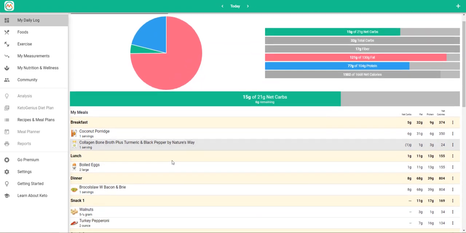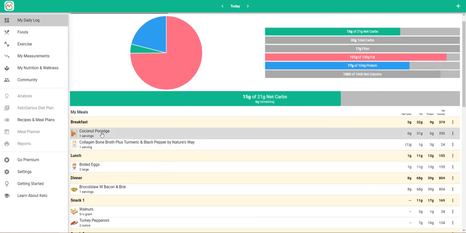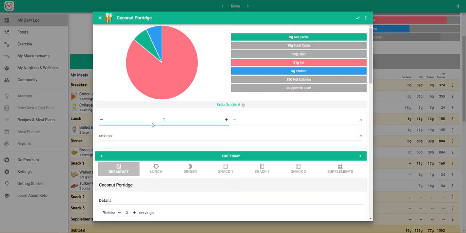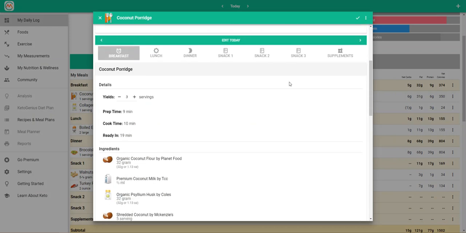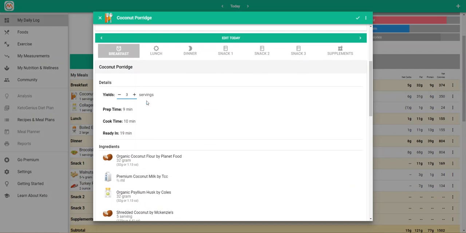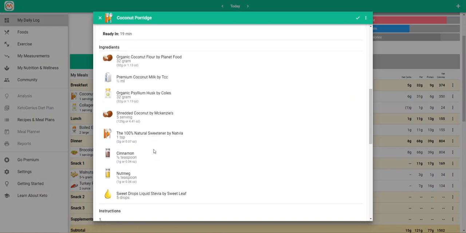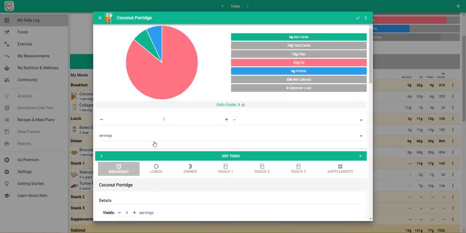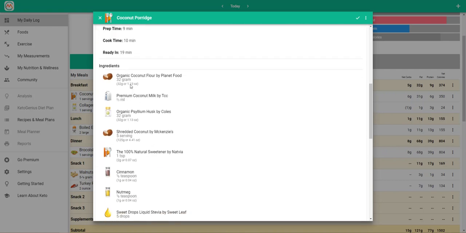The next thing, and this is the thing I really like about Carb Manager, is I can actually create a recipe. So what I did here, I created this one called coconut porridge, because that's what I have most mornings. Here's my daily readings from it. And also it shows me how many servings it yields and what the ingredients are, so that really makes it easy, because when I add that to my daily meal plan, I don't have to worry about putting all of these ingredients in individually. I just put it in once, and that saves me a ton of time.